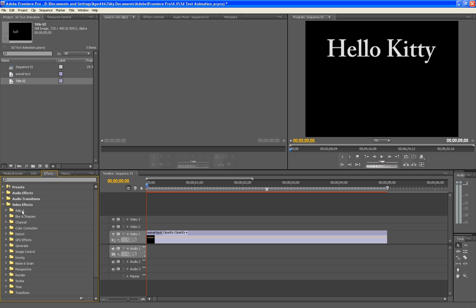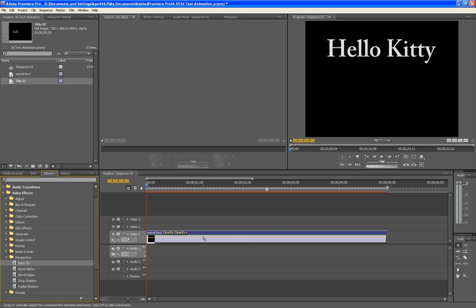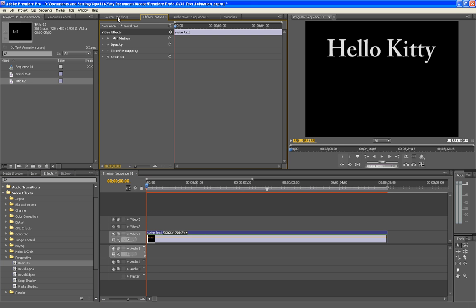Okay, so what you now do is go to the effects panel, go to video effects, and go down to perspective, and then you see this effect right here, basic 3D. You drag it onto the clip, and now the effect's applied. So you click it once, go to effects, and make sure the effect is on. As long as you see the FX, it means it's on.